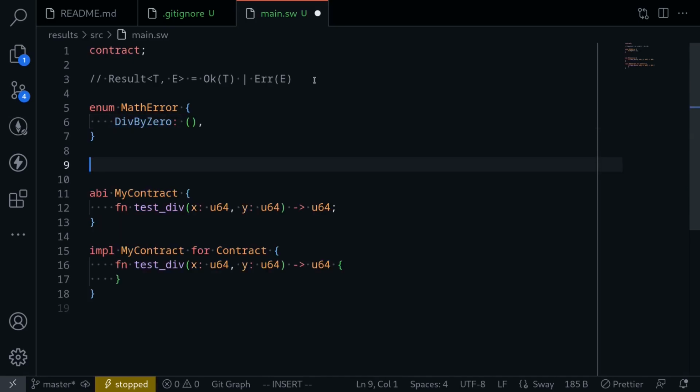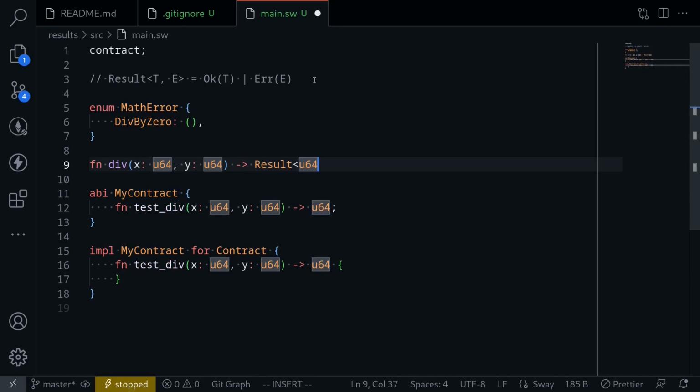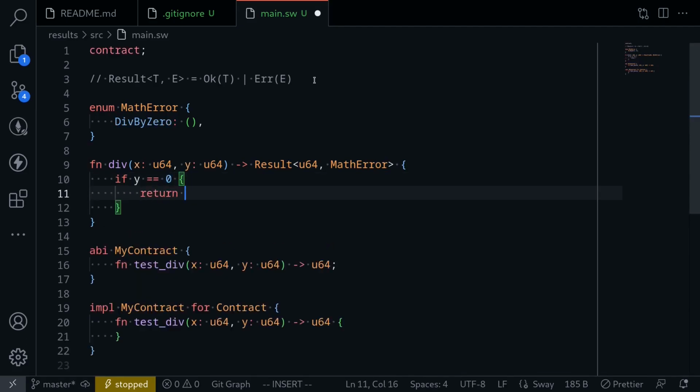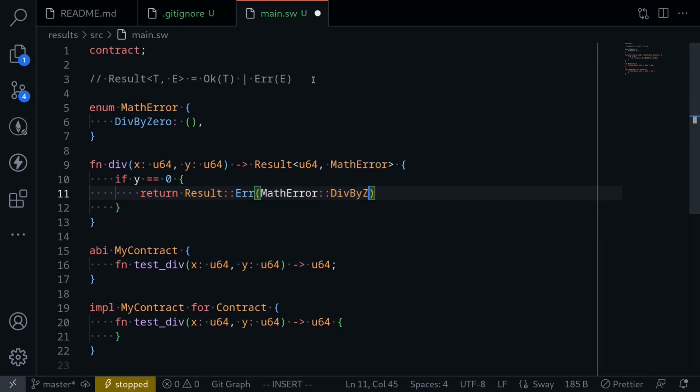Next, I'll write an internal function that will do the division. Say fn div, it's going to take x of type u64 and y of type u64. And it's going to return a result of type u64 in the successful case. And in the error case, when y is equal to 0, we'll return the MathError. Okay, so let's say if y is equal to 0, then we'll return the error. Say return Result::Error, and inside this error, we'll put in our MathError::DivBy0.